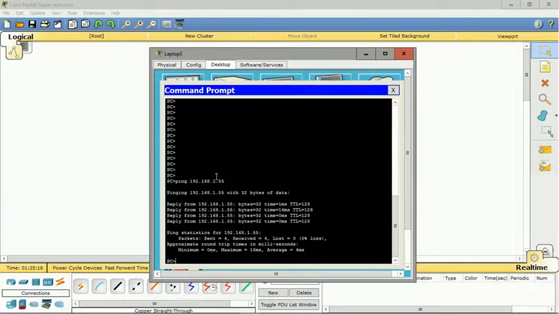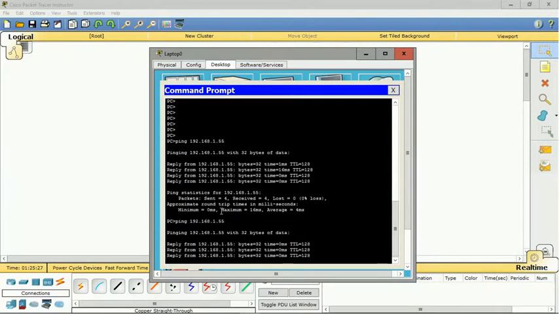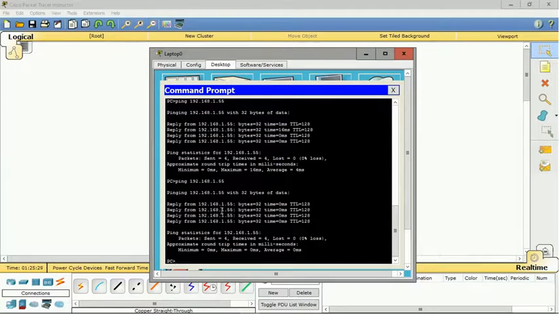Now don't worry if the first reply times out, that's okay. Sometimes that'll happen. But if you press the up arrow on the keyboard, it brings back the same command, and you can press it again and it should work 100% the second time. Okay, so I can see that I can ping the server from the PC.